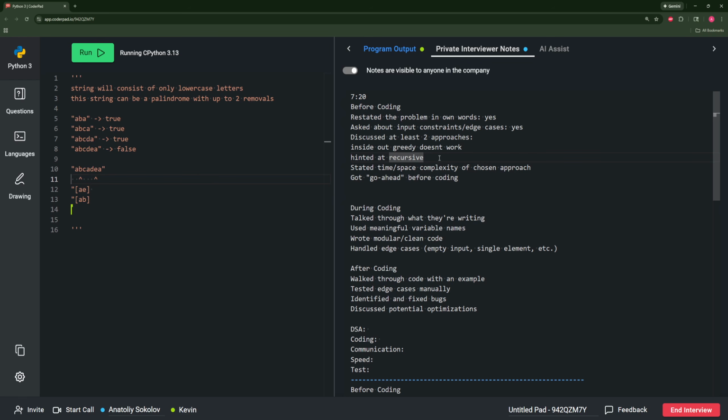Maybe if I did an example. Let's just say we remove this one, instead of that one, and then we call the sub-problem on this. Is that the same as removing this one and calling the sub-problem on this? I don't know if it is.